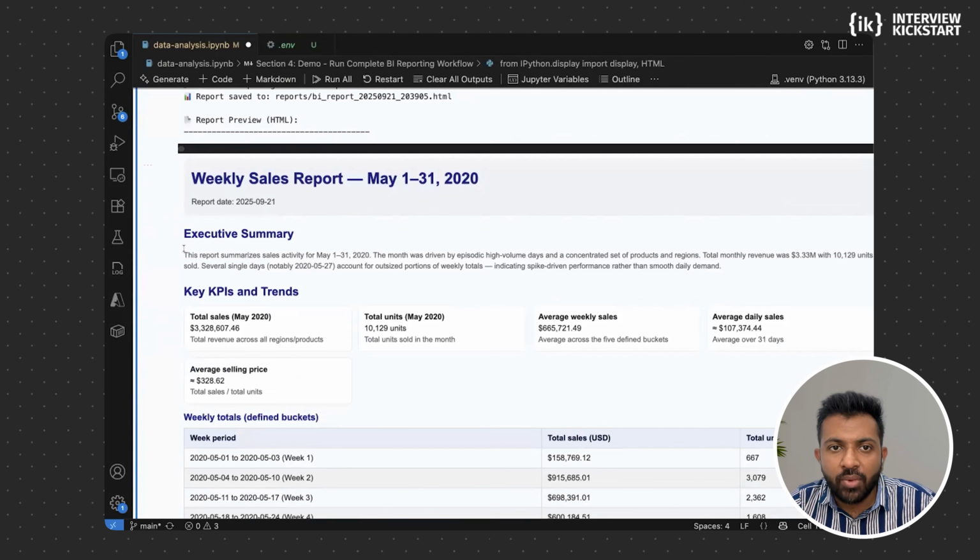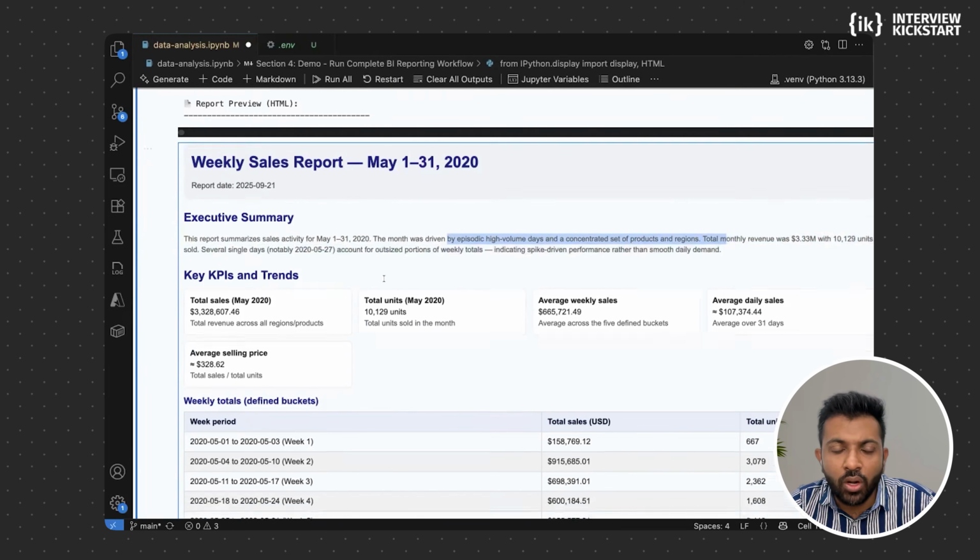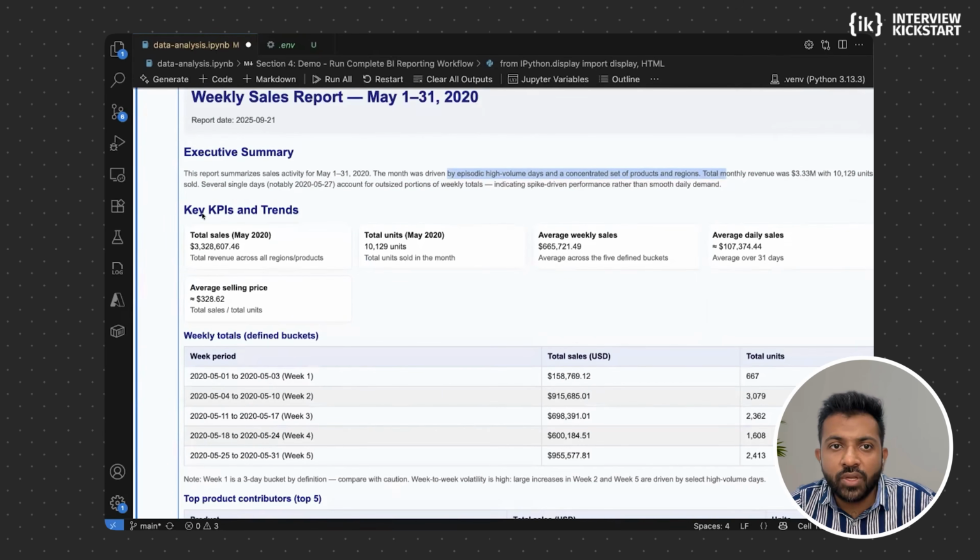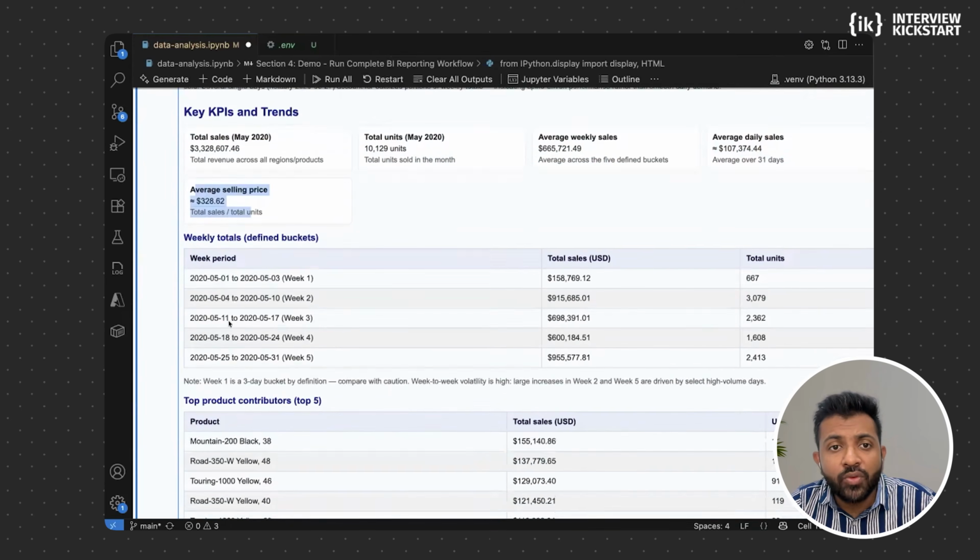We see an executive summary that says this report summarizes the sales activity for this period, and this month was driven by episodic high volume days and a concentrated set of products and regions. Total monthly revenue was this, and 10,129 units were sold. It has come up with a visual representation of the key KPIs and trends as well. The total sales in the month was this, units sold was this, average weekly sales was this, average daily sales was this, and average selling price was this. Then it has come up with the weekly totals as well. So weekly, what is the total of the sales? What is the total number of units being sold?